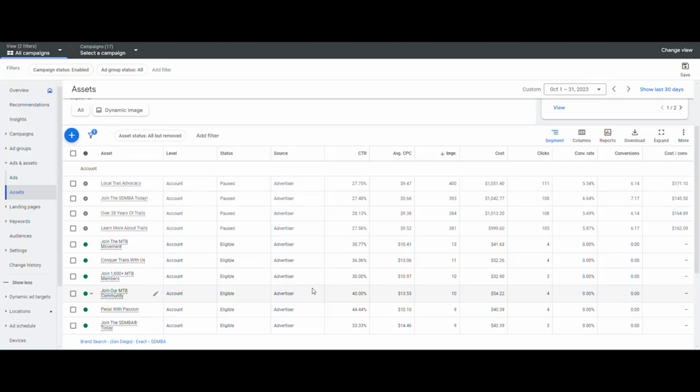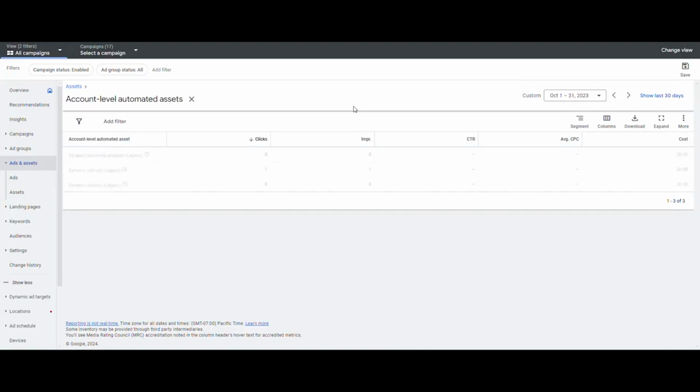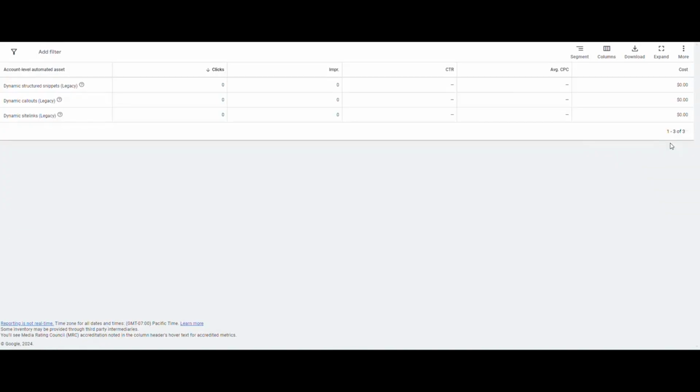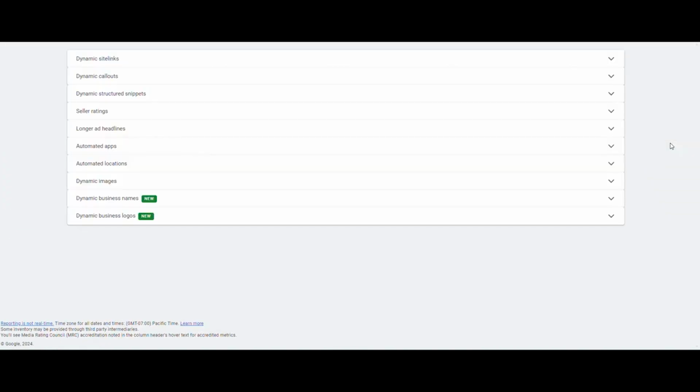So one thing that you want to do in your accounts is you likely want to turn this off. It is a little bit tricky to find, so I'll just go ahead and show you guys here. Under the assets, you want to click the three dots under more, account level automated assets. And then once you get here, we have to click the three dots more again to get to the advanced settings. And now this is going to give us all of the various automated assets that Google has on our account.